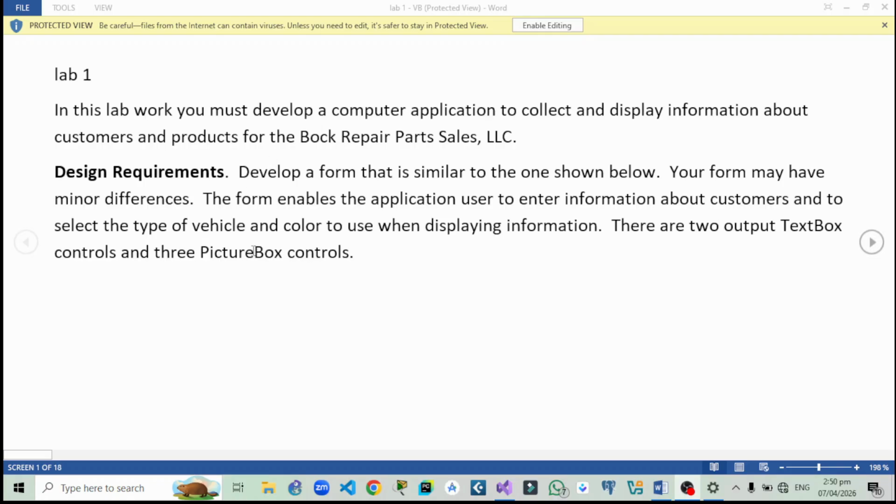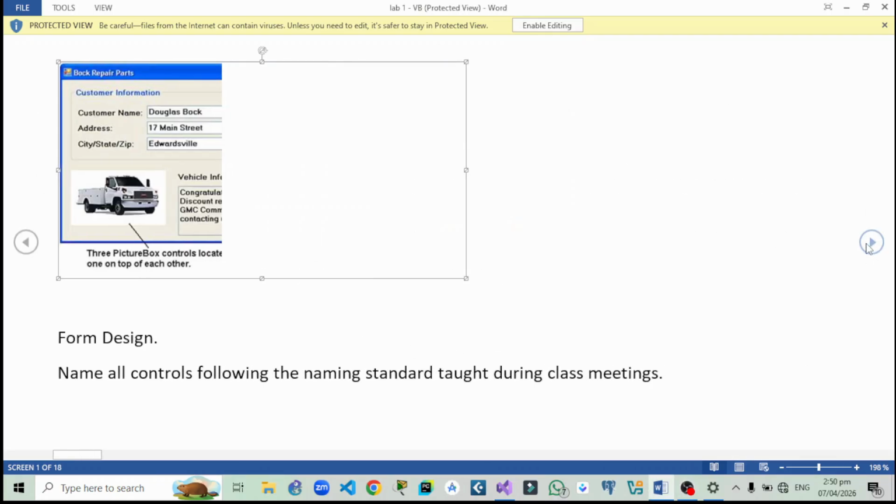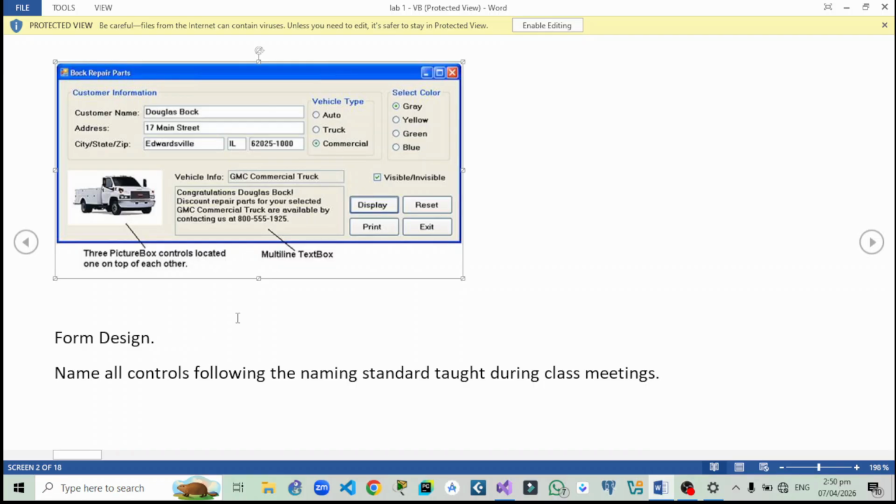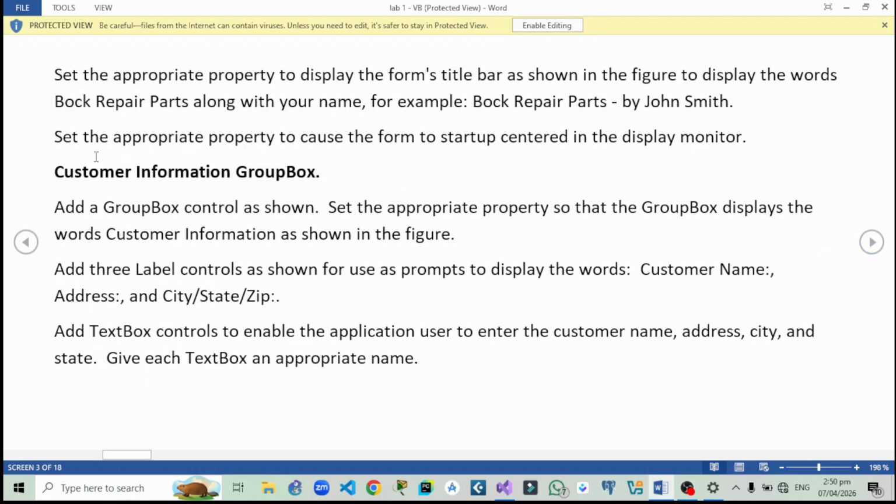Okay, so I'll move on to the next page, which is basically the design. The question says we should name all controls following the naming standard taught during class meetings. So this should be something that is in mind when we are naming the controls. We have to make sure that we use the naming standard that was taught in class. So we set the property of the form. We have done that. We set the appropriate property to cause the form to start up centered in the display monitor. We have done that also.